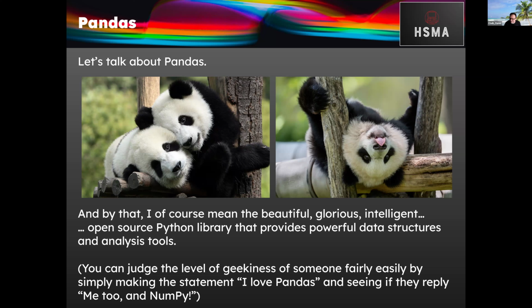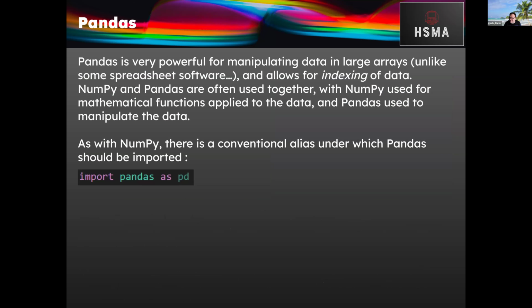So let's talk about pandas, and of course, by pandas I mean the beautiful and glorious and intelligent open source Python library that provides powerful data structures and analysis tools. Indeed, I always think you can judge the level of geekiness of a person by saying "I love pandas" and seeing if they reply "Me too" and also NumPy. Maybe not NumPy, but see if they mention another data science package.